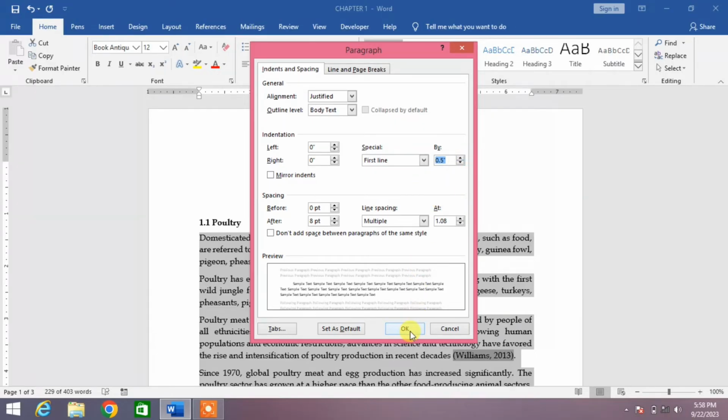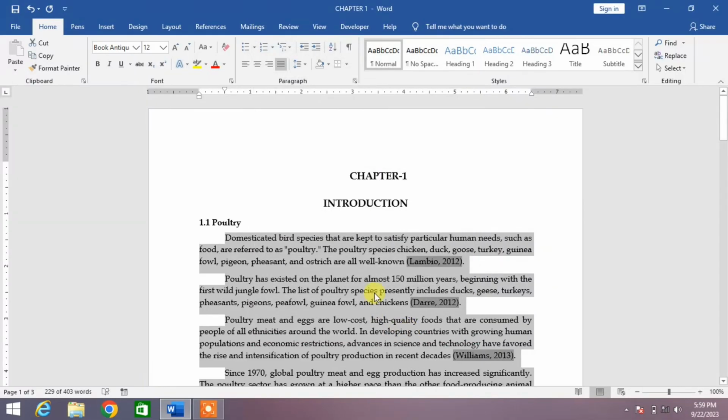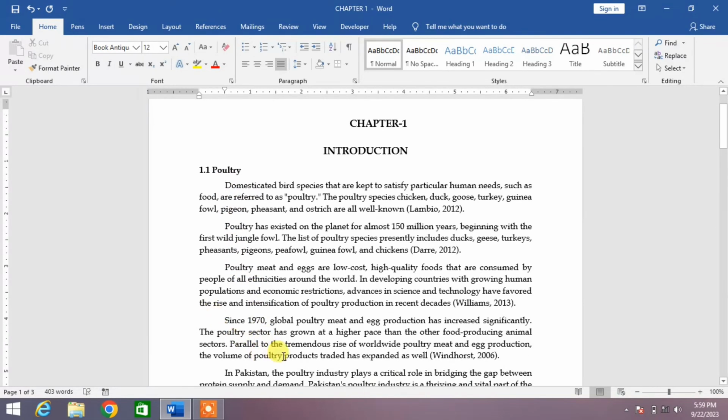And click OK to save your changes and apply them to the document. If you want to set the changes to automatically take effect for new documents, click set as default, or click OK to make the changes for this document. Click OK. You can see here the first line of each paragraph has been indented.